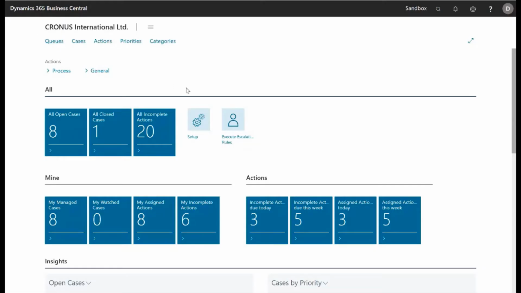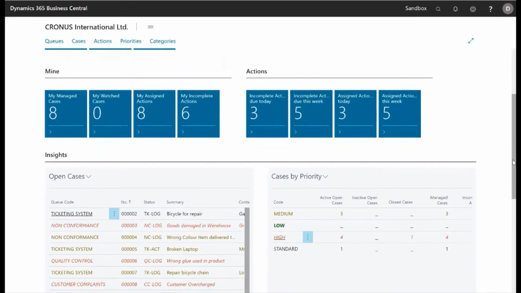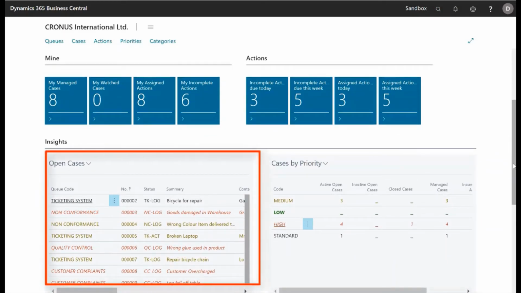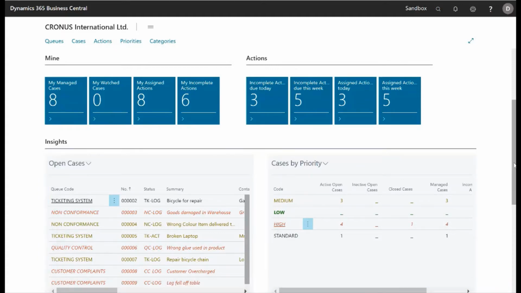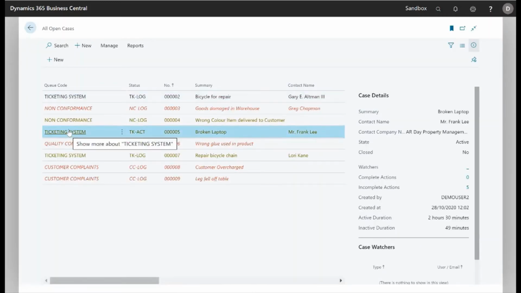Back in the Case Manager role center, you can see your open cases and assigned case actions. Cases and their associated actions can be visually highlighted by creating user-defined priorities. To access your open cases or assigned actions, simply drill down on the queue. Select the case you want to edit.